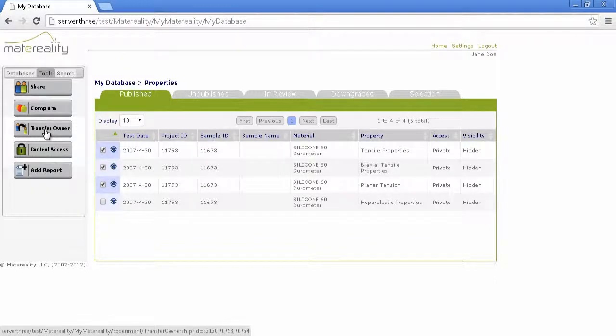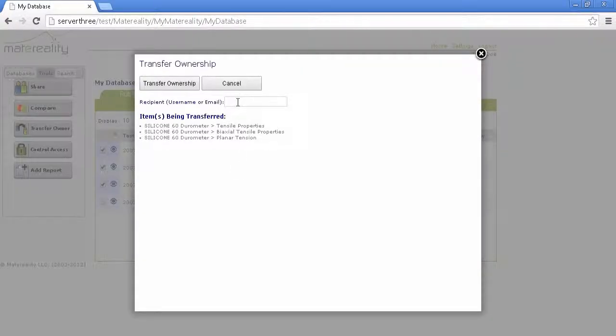You can transfer ownership. If you have data that you no longer wish to own and would like to transfer it to another colleague, you select the data that you would like to have transferred, and then you can press the transfer ownership button and send it off to somebody else, and the data can then go to that person.